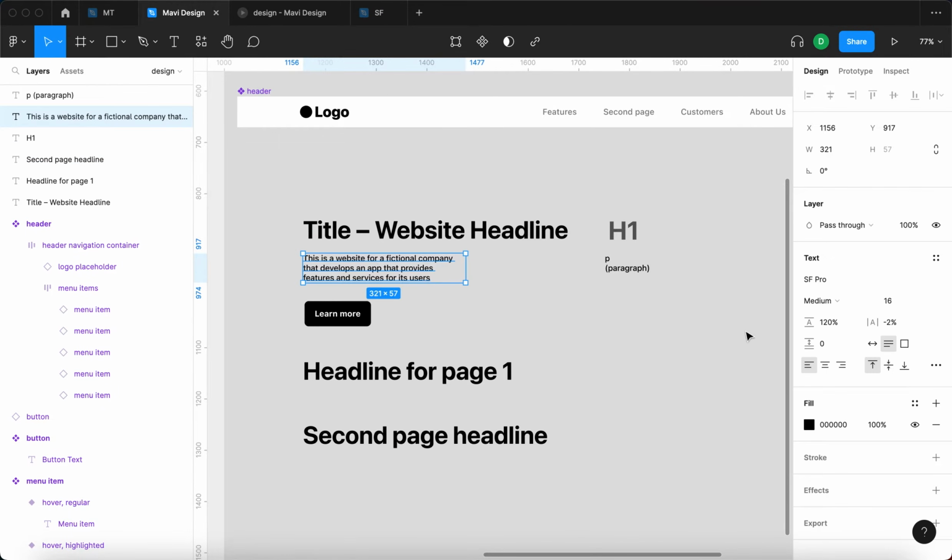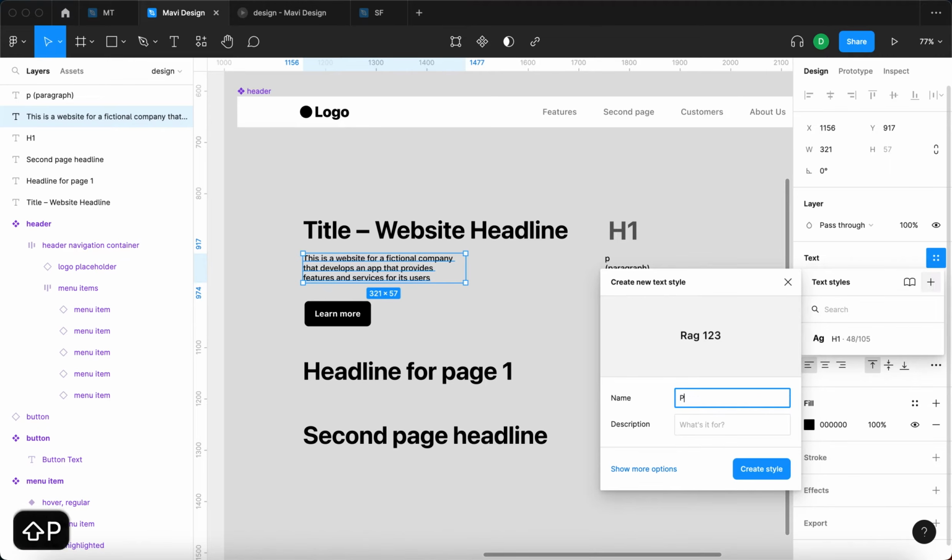Same thing for paragraph text. We have 16 SF Pro Medium, 16 120% in terms of line height, and -2% in letter spacing. And because we don't want to be remembering and recalling this setup over and over again each time we use a paragraph text, I'm gonna again go to these 4 dots and create a new text style. And I'm going to call this paragraph. And I'm going to, you know what, I'm not going to specify. I think this is clear, right? This is just paragraph text or body, paragraph or body text.